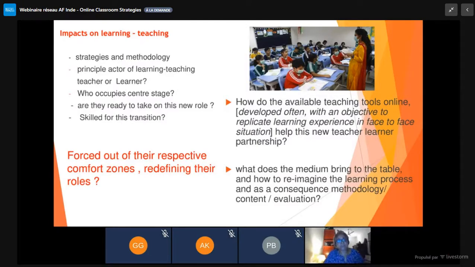If not the center space, at least take a step to claim the democratic space that they are entitled to with online learning. Are they ready to take this shift and make this shift? And are they ready and trained for this transition, whether it be teacher or the student? That's the question. One thing for sure is clear. Whether it is institutions, parents, or teachers, all have been forced out of their respective comfort zones. Redefining their roles becomes the most crucial part of our jobs now.